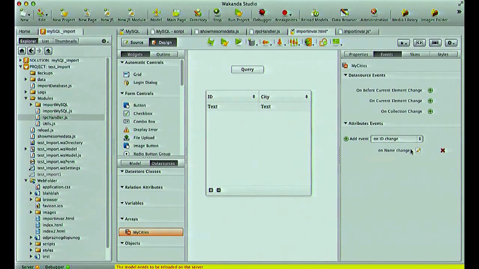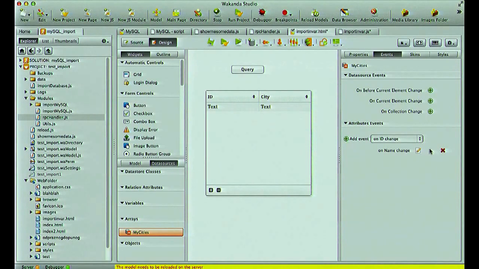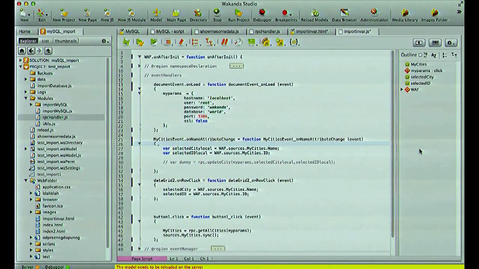On the name change, as you can see, because I already have it defined. So when the attribute name changes, I will get the event, and this method will run. So here, I can update the city. I don't need to do anything, because in the data grid, it's already changed. So I will get the city, which is changed. I will get the ID, it's the same, and I will update it. And hopefully, this will work now. I hope.